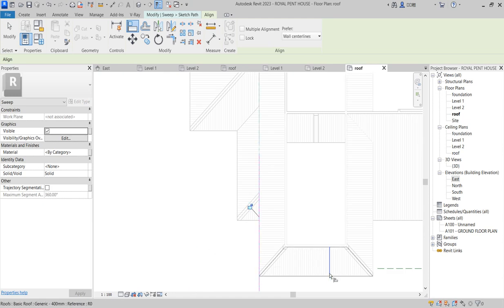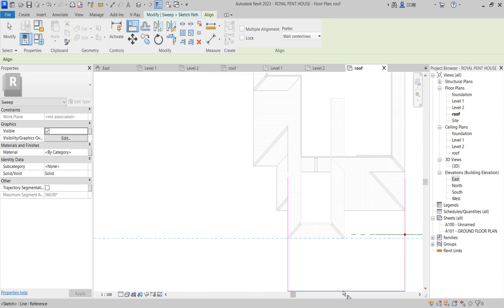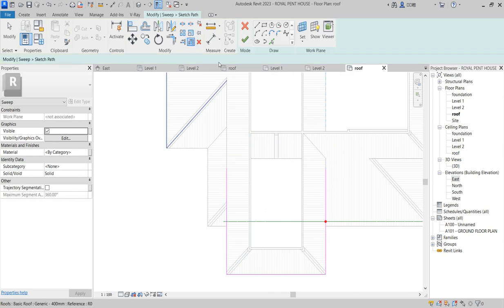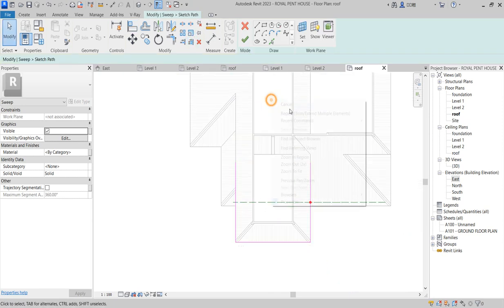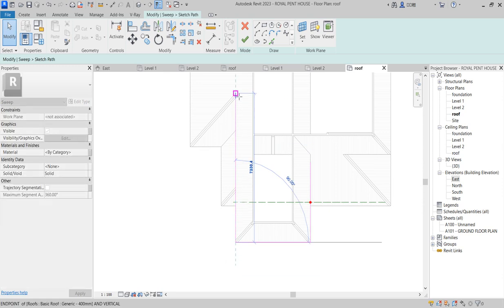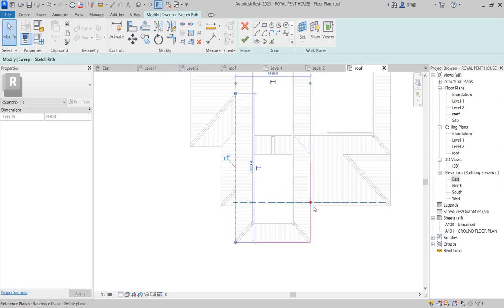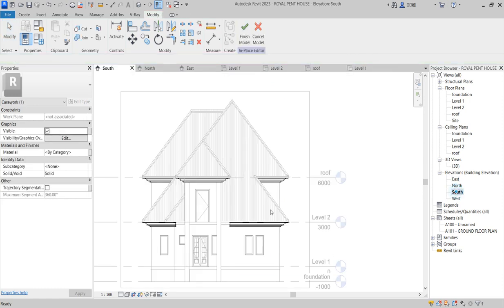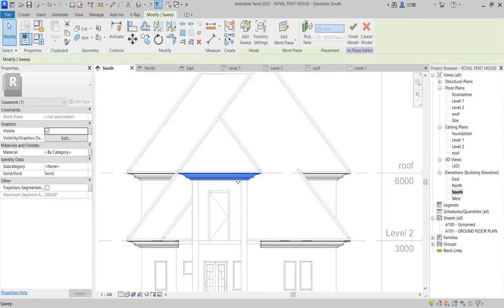So align, then align this one as well. It never finished. So you click, then let this particular one go further back. You click on the line, then drag it further to the back. You click on this one and drag it further to the back as well. So you click finish here and you click finish. You go to elevation and you see that it's already snapped to that position.